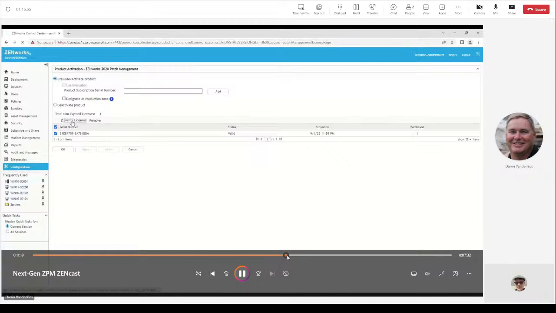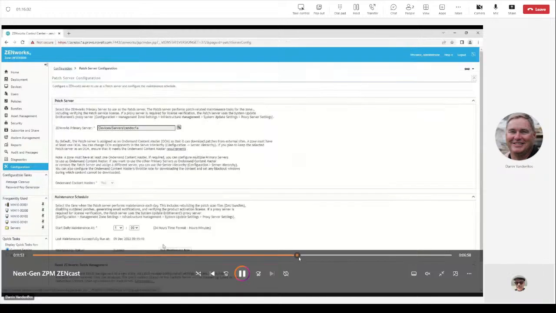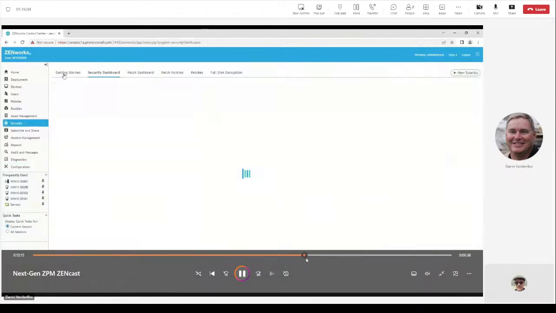This is just showing that the license key was still in there. You can verify the license at any time if you need to. So that's setting up the patch server.